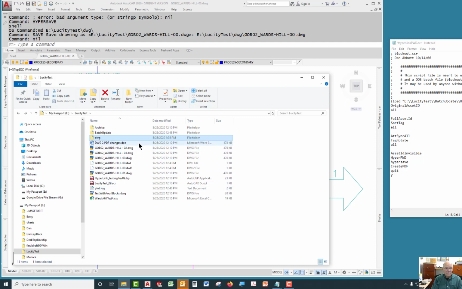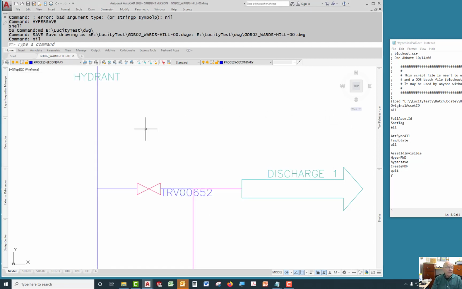I also, whenever I write one of these for a company, require them to back up the drawings themselves as well. So I've got sort of the belt and suspenders approach here. They back up their drawings so that they've always got a backup, and I make sure I don't change anything in their drawing so that I don't have to worry about that. Now I'm actually going to delete that drawing folder, because we're going to automate this whole thing in a minute, and I want that to be empty when we start.